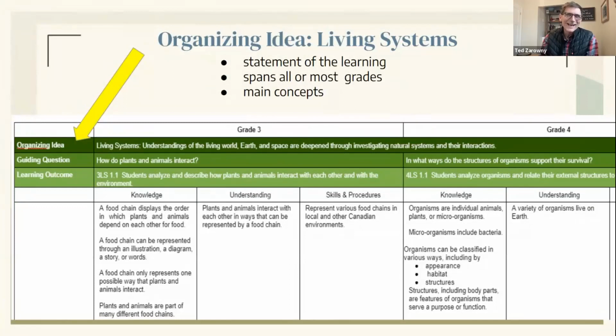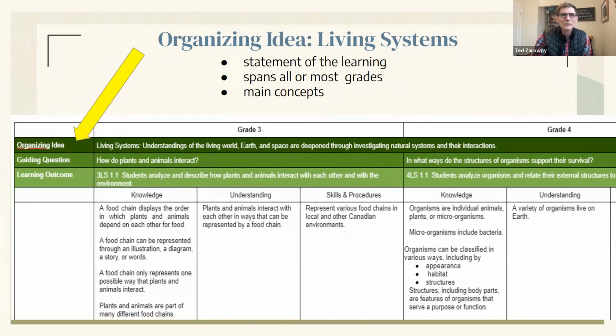How do plants and animals interact? And so the learning outcome that students are required to report on is that students analyze and describe how plants and animals interact with each other and their environment. Of course, below that are the columns of the knowledge and understanding, skills and processes, fondly known as CUSPs in the education world. If you haven't heard that, then you'll be hearing that many times as the curriculum unfolds.